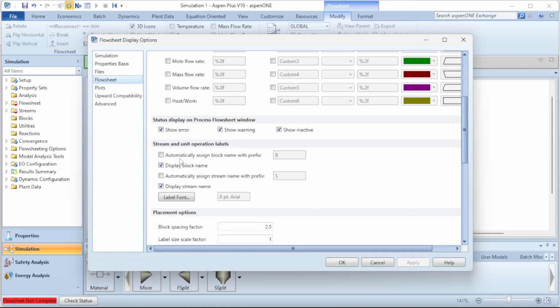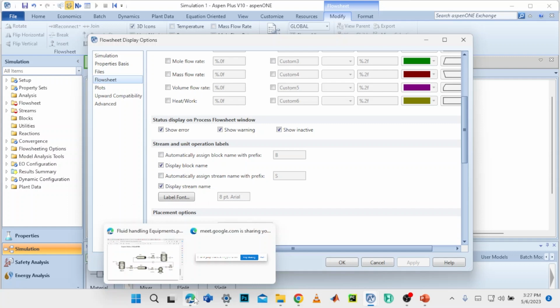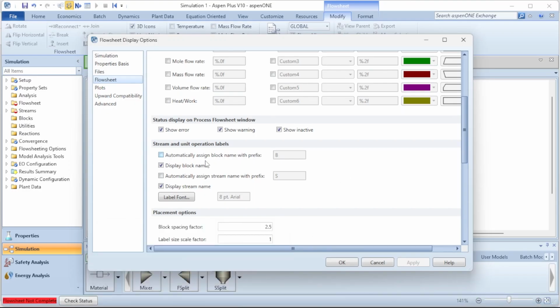So you will see that we have "automatically assigned block name with prefix." If I check this, it will ask me the block name that I want it to be. So if I leave it as B, when I bring the block, it will just name it as B1, just like that. And you have seen that the stream name, I have deactivated it.